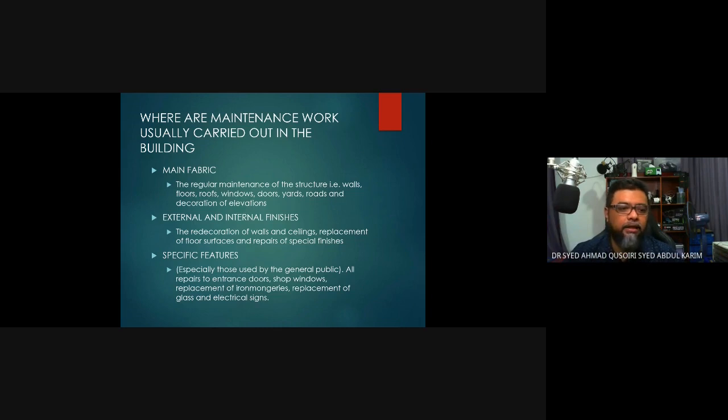Okay. And then external and internal finishes. Redecoration of wall, ceiling, floor surfaces. Ini lebih kepada maintenance work untuk meningkatkan lagi aesthetic value of that building. Kan? Macam yang main fabric tu, dia kerja-kerja maintenance untuk functionality of that building as a building envelope. Kan? Yang kedua ni lebih kepada appearance. Kerja-kerja maintenance untuk appearance.